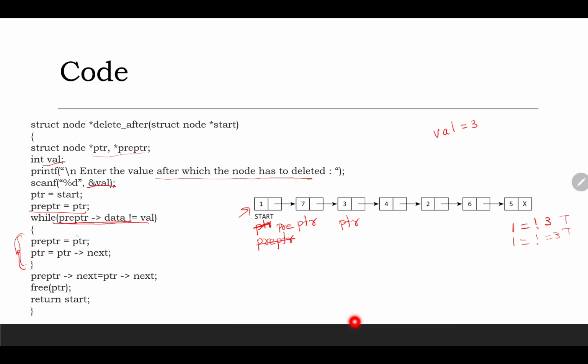Again we check the condition pre-ptr->data. What is the data? 7. We check 7 is not equal to 3. This condition is true again, so this becomes the pre-ptr and this is the ptr. Then again we check pre-ptr->data. What is the data? 3. 3 is not equal to 3? This condition becomes false.